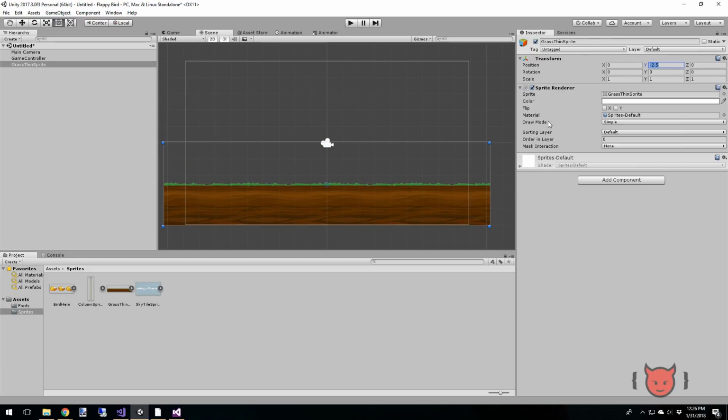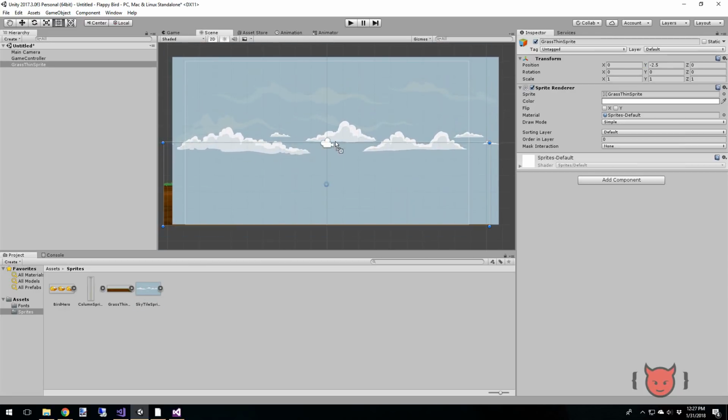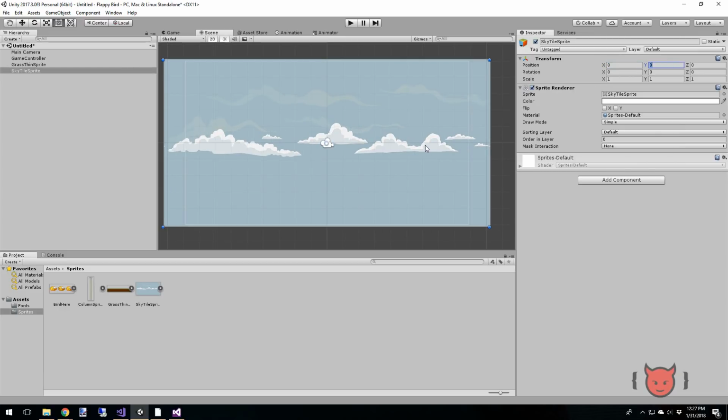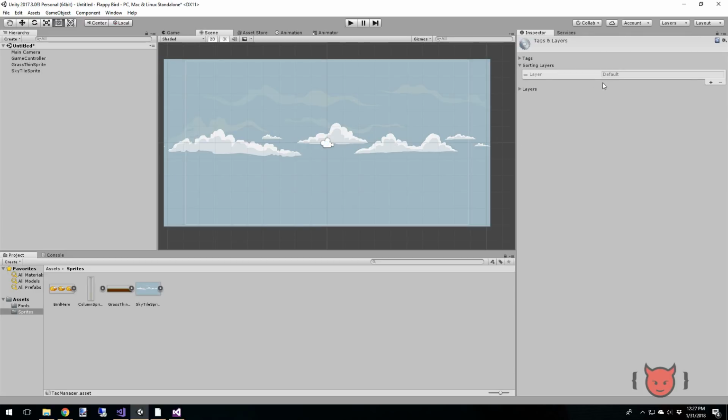I'll just position it there. Now we're going to add in a sky, and you can see that the sky is now sitting above the ground, or in front of the ground, and we don't want that. So let's set up our layers. We do this in the sorting layer. We don't have any at the moment, just the default, so let's add sorting layers.